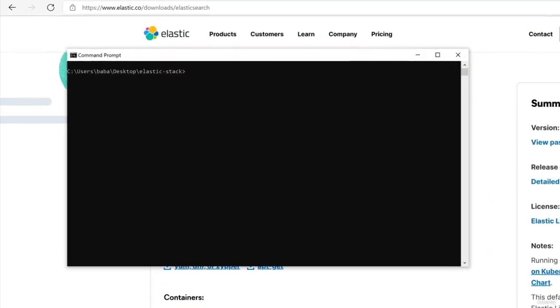When the archives have been extracted, open up the command prompt and change your working directory to the root of the Elasticsearch directory. Use the cd command for that, which you are hopefully familiar with. Note that I renamed the extracted directories because their names include the platform and version.